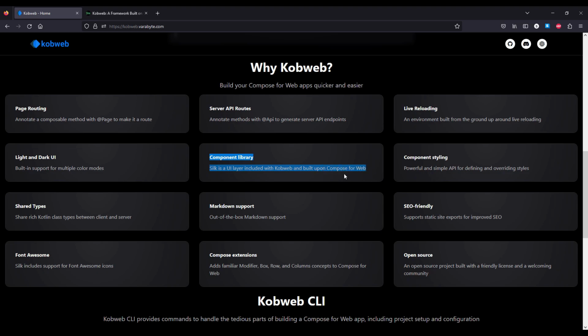Then there is dark and light theming. So basically we can use Kobweb to customize the dark and light colors of our website. We can also change the theme of our website with one click. I'm going to show you that in this video as well.